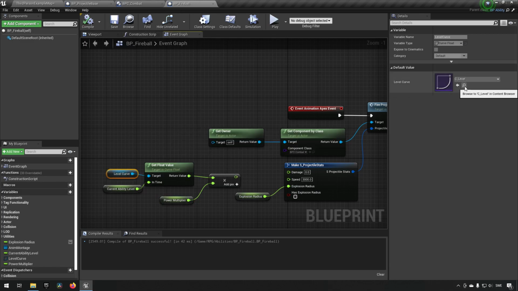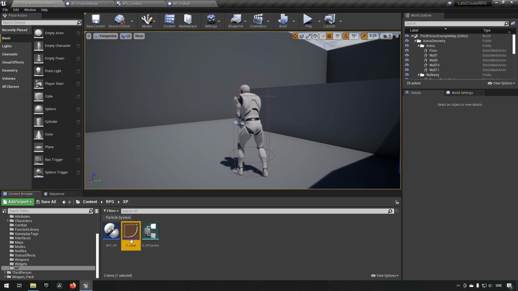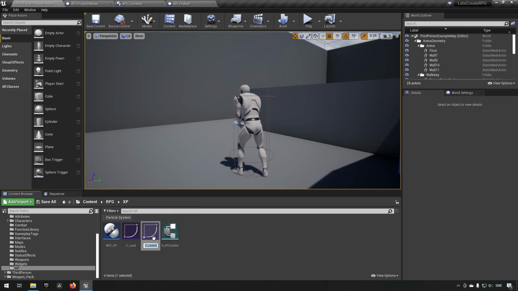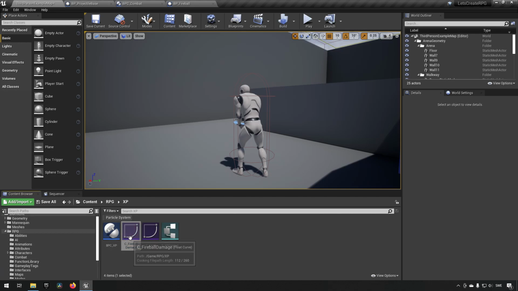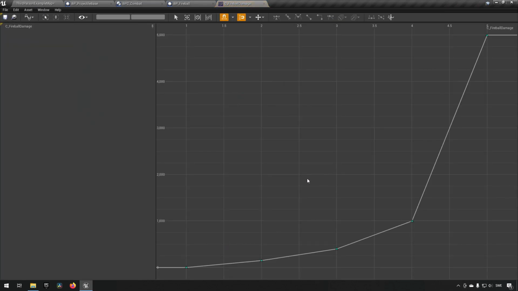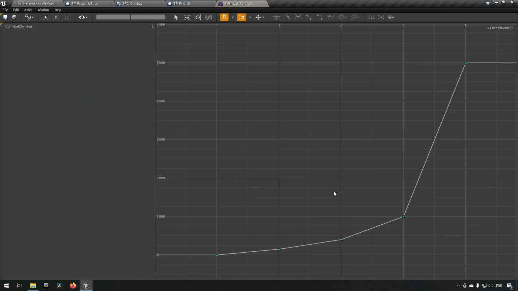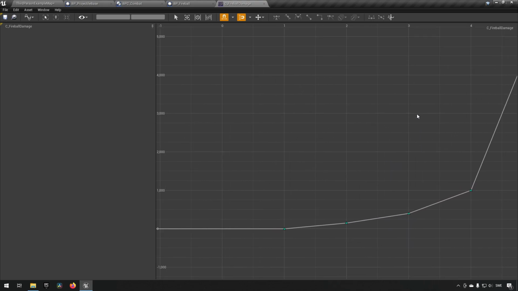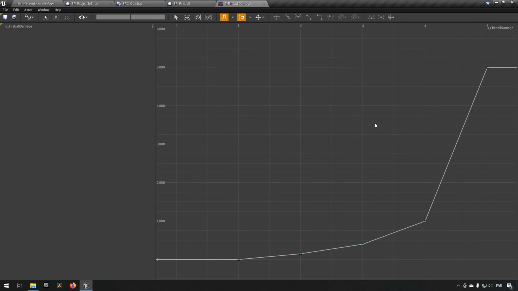We currently have a default curve which we created for our level before. So let's just duplicate this for now, and we'll call it C for curve and say fireball damage or something, just so it's super clear what this is supposed to be doing, and we'll drag it to our abilities for now. So in here, this is what it looks like currently. And what we want to do here is keep a value between 0 and 1, because I'll explain it a little bit later.